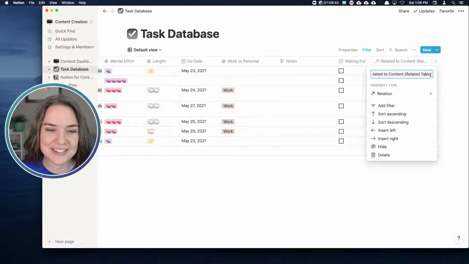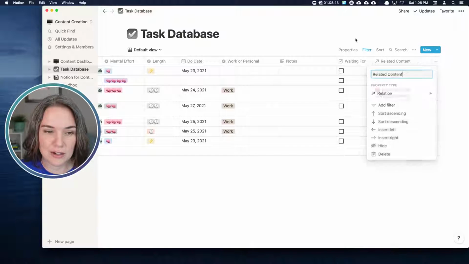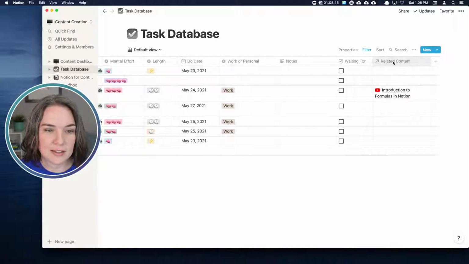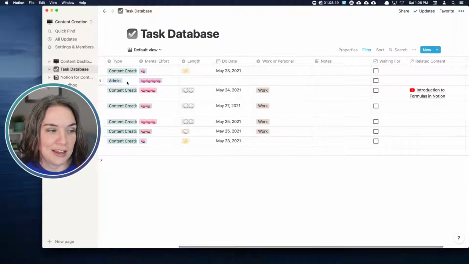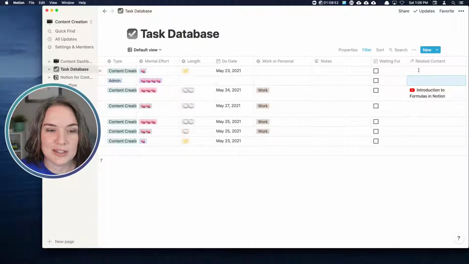So what I want to do is actually rename this. And for the task, I'm just going to call it related content. You could just call it content, but I do like the word related content. So I know for this task that there is related content. Now for calling the cable company, this will be empty because it's not a content related task. So that is where you can see the content in the task database.